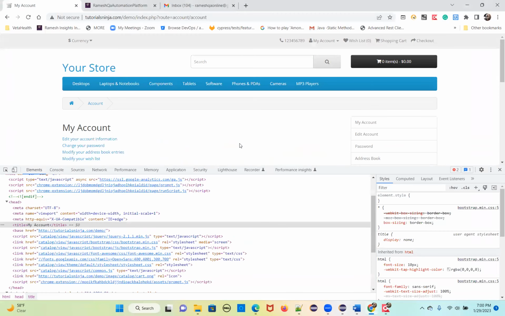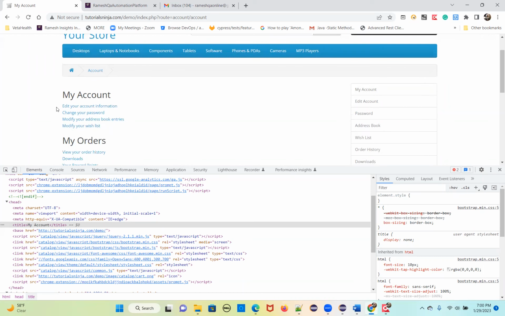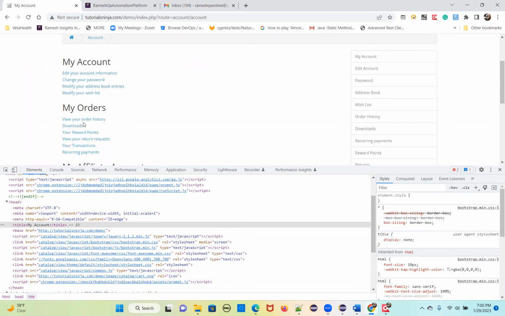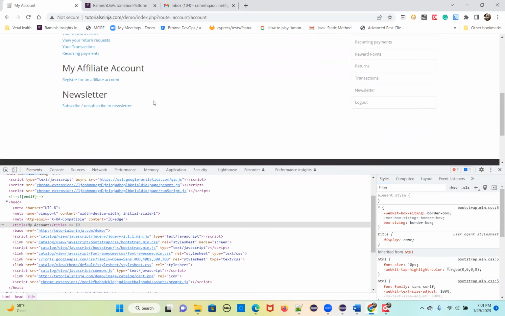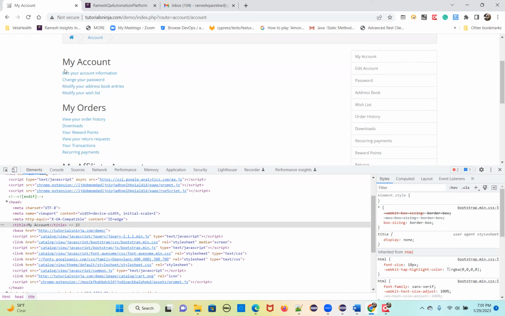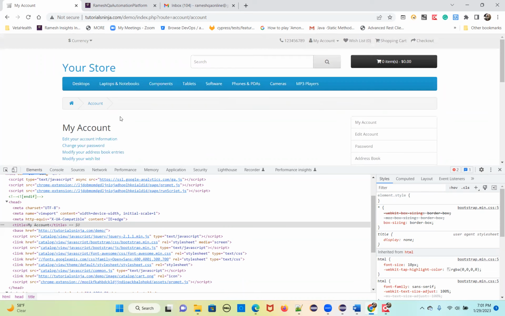So now in this account page, first we'll verify this breadcrumb, the My Account heading and this page title. For page title verification, you need to use getTitle on the account page. And then all these links: change password, modify your address book entries, modify your wish list, view your order history, downloads, and all these sections you have to verify. And get all these links also. Whether all these links are working or not, you have to verify.